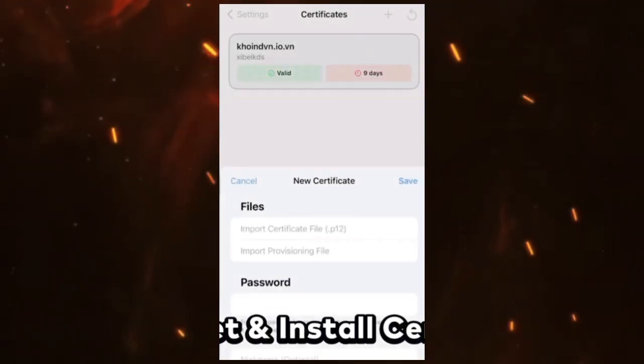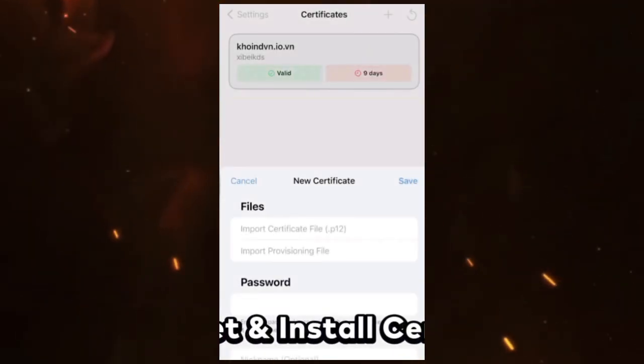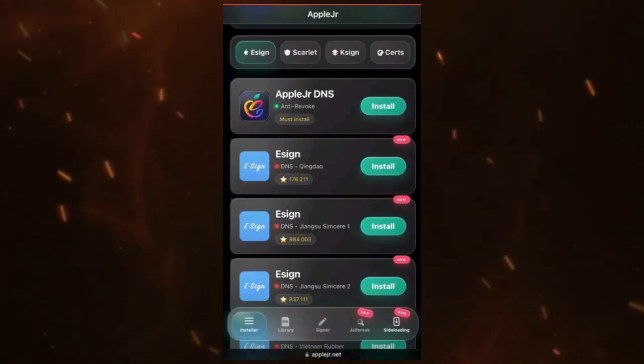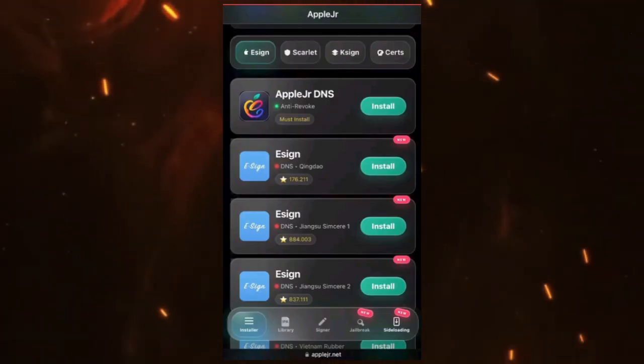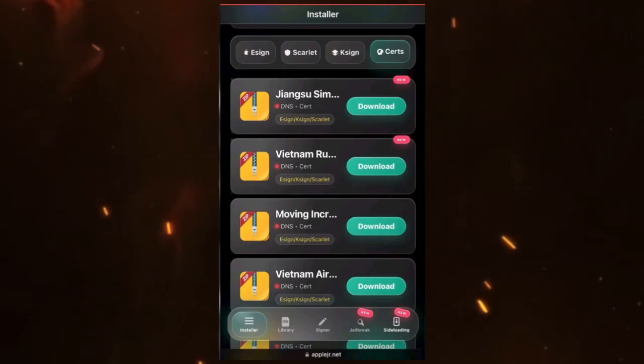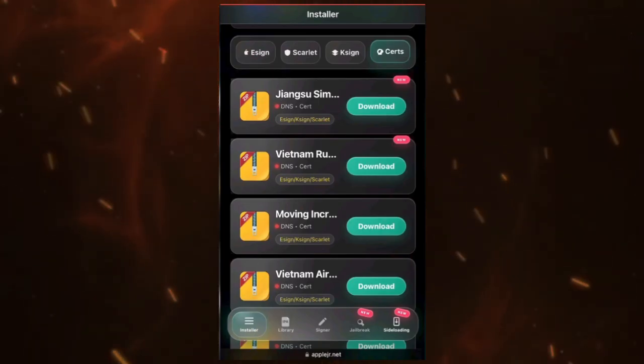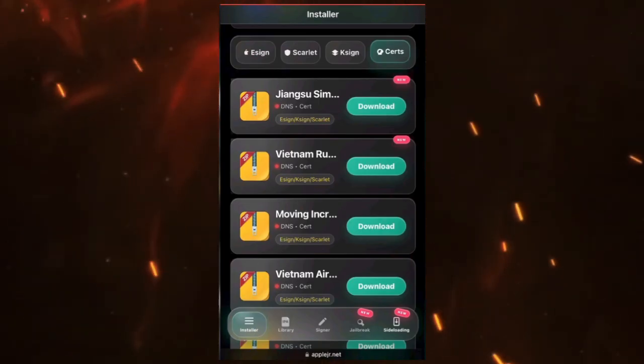In this video, I'll show you how to download and install a certificate for the KSign app. First, open Safari and visit the certificate website. Once you're there, tap the Installer tab at the bottom. Scroll until you find the eSign/Scarlet/KSign section, then tap Search.